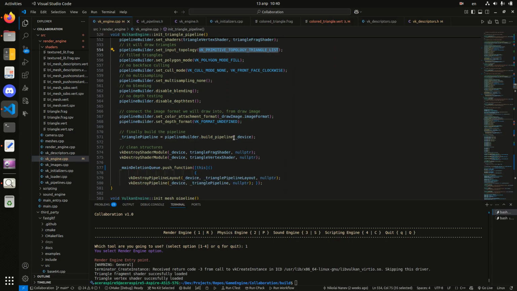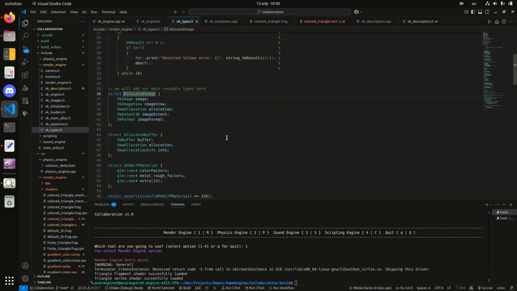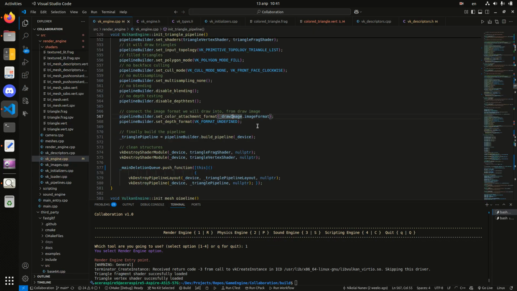So for the color attachment format I use the image format from this allocated image. As you can see here we have the Vulkan format, and you can find more information about that inside the Vulkan specification. And there is the actual build of the pipeline.